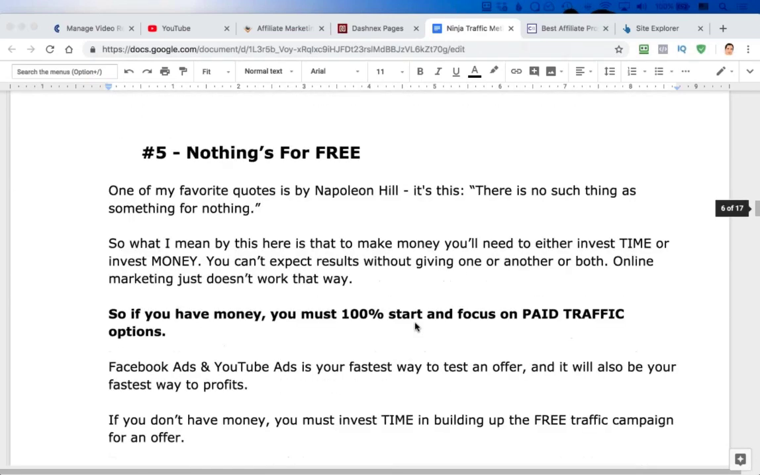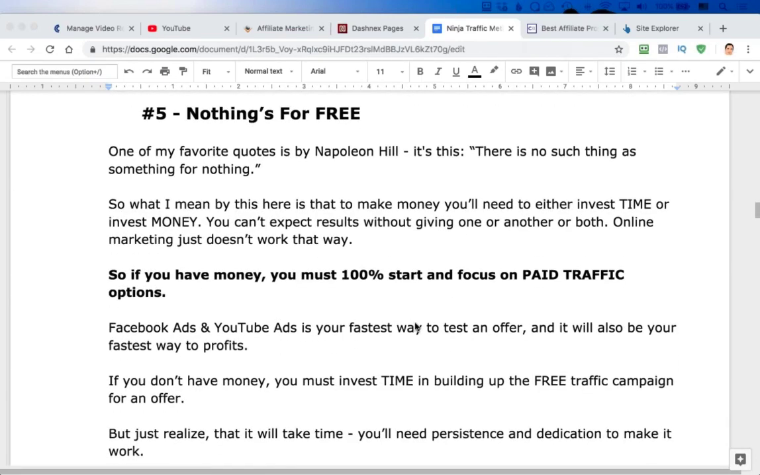And finally, you have to realize that nothing's for free. A lot of people have this assumption that, when I say free traffic, it's not really free, but we just separate two traffic sources, paid ads from natural traffic. We separate that, and that's why we call it free, but it's not really free. One of my favorite quotes is by Napoleon Hill: there is no such thing as something for nothing. Always remember that. It doesn't matter what it is, there is something behind it.